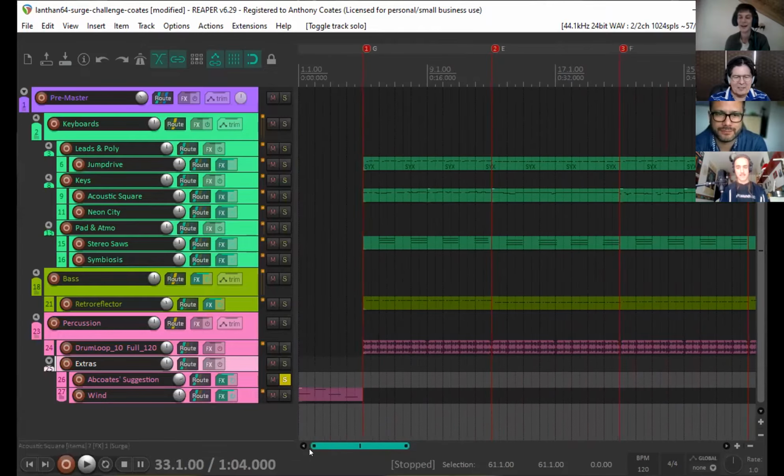Break up the percussion. Oh yeah. One thing I quickly want to make sure is clear: this is not one of the drums. This is actually one of the sounds I had in my sound set. That's right. The only actual drums I have are the drum loop. Everything else is in Surge.